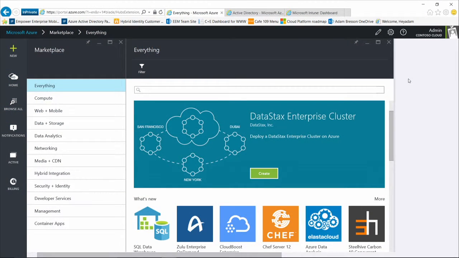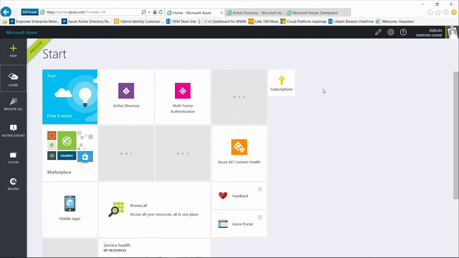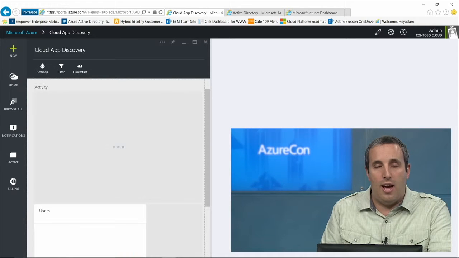So you're taking a look at our upcoming version of the Microsoft Azure portal, and we're going to go ahead and click Home and take a look at the services that we can use with Contoso Bill. One of the services is Azure AD Cloud App Discovery. So we'll focus in on Azure AD Cloud App Discovery and take a look at it.